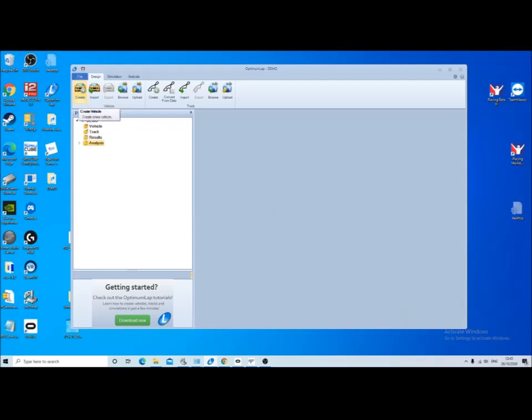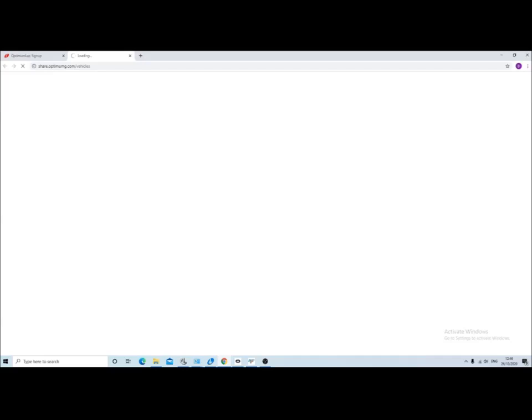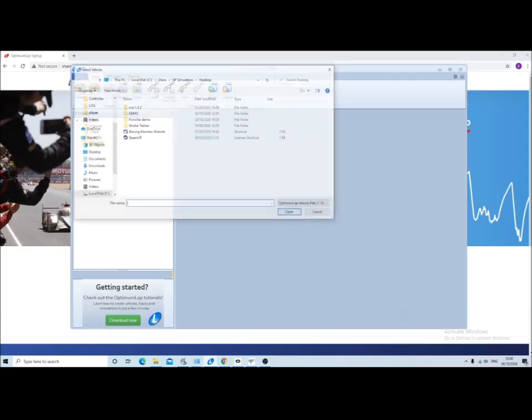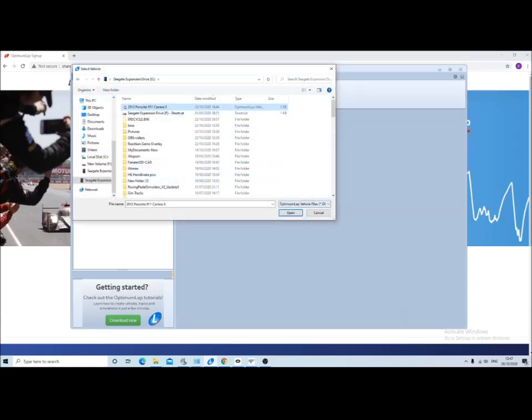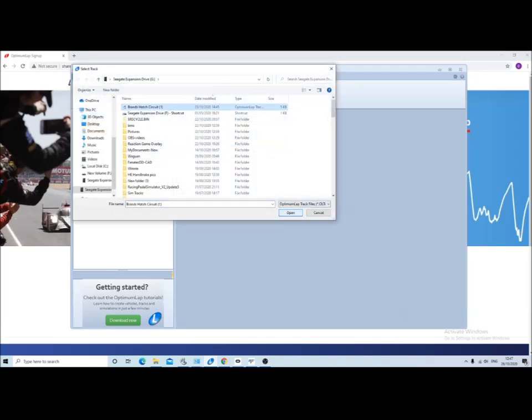Now you can create a car and you can create a track. For the purpose of this video at the moment, keeping it simple, we're going to import a car and have a look at that. We're going to import one of Optimum Lap's tracks that they've already built for us. So you can click on the icon and browse for a car that they've already modelled, which, because my internet's really slow at the moment out here in the garage, I'm going to close that, and I'm going to load one that I already downloaded, which in this case is a 2012 Porsche 911 Carrera S, and I'm going to import a track that I've already downloaded, which in this case is Brands Hatch Grand Prix circuit.